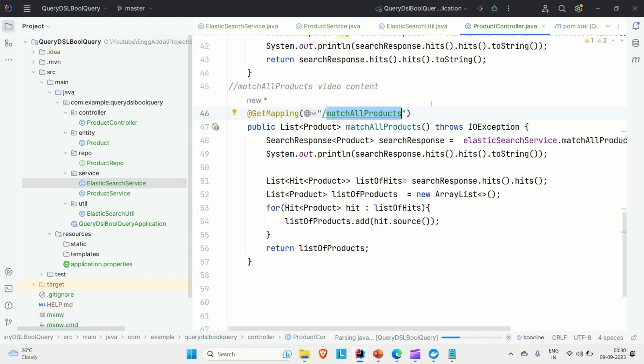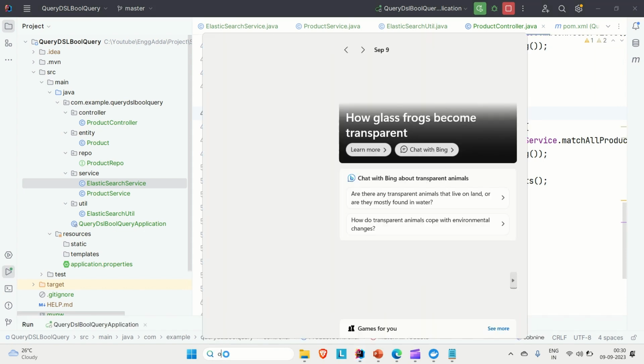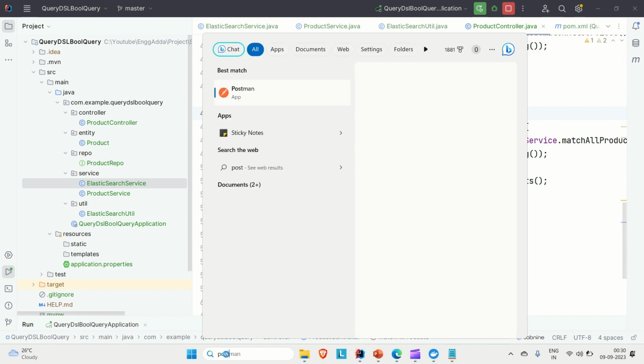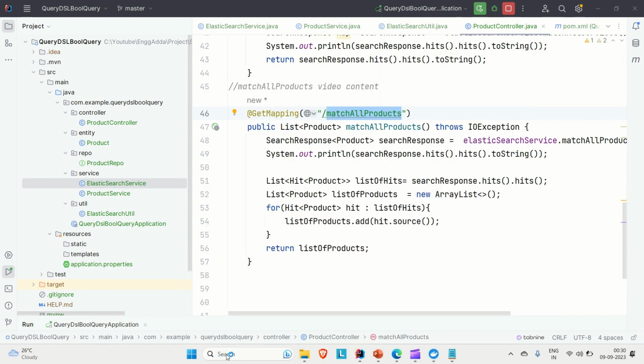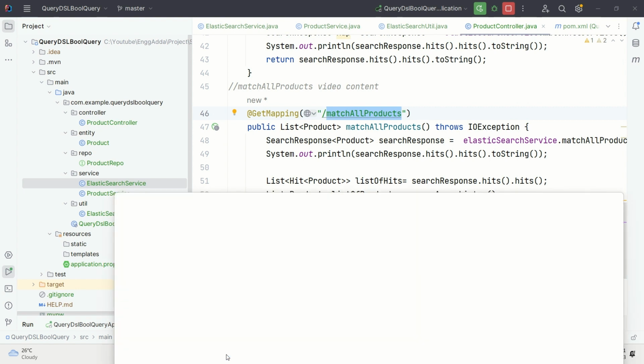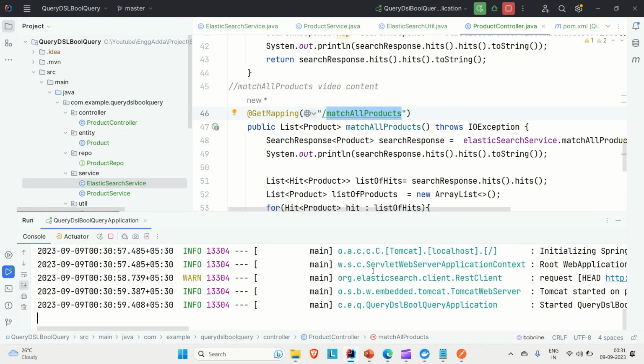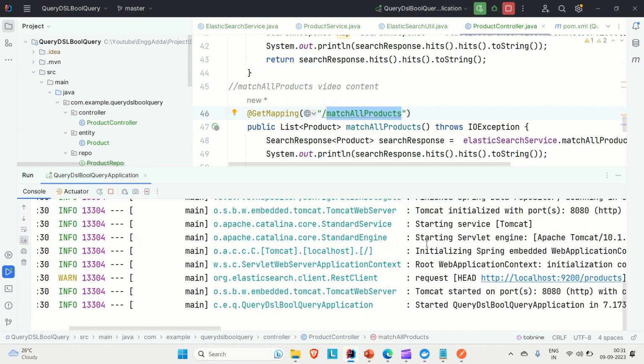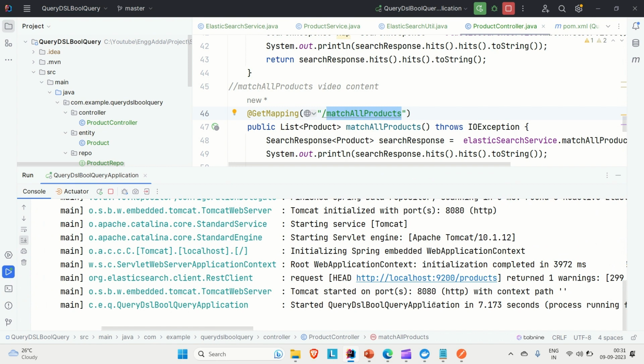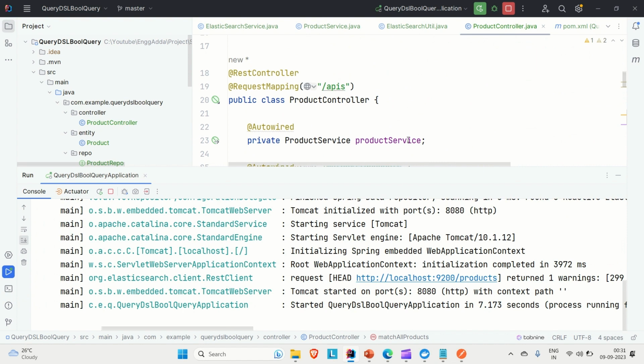So I started this application. Just wait for a few seconds. Before that, let me open Postman so that I can hit the API. Yeah, it is up and running. Postman is also opening up. If we go to the application, let me maximize it. You can see your application is up and running on port number 8080. Okay, now Postman is also up, and our application is up on port number 8080.